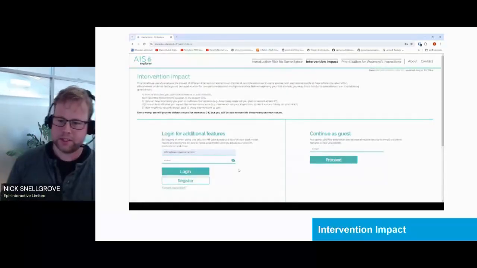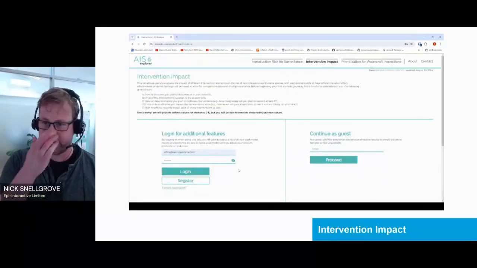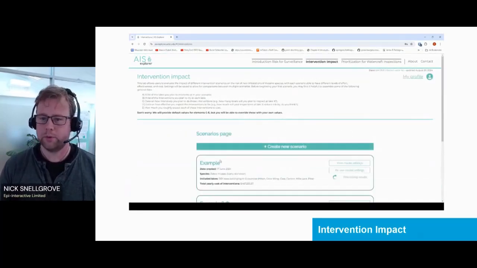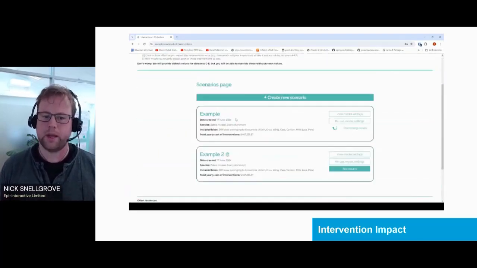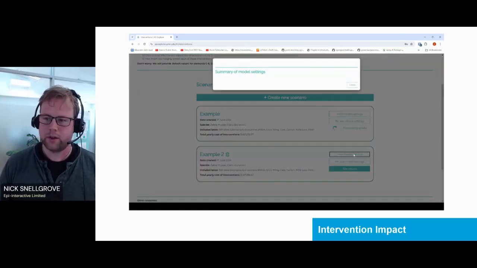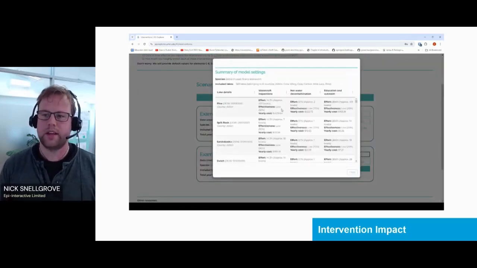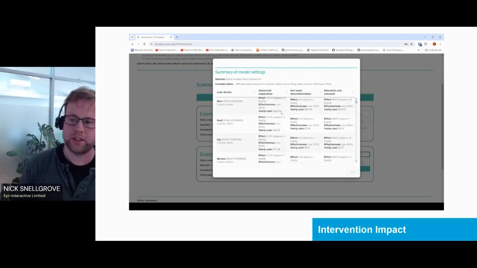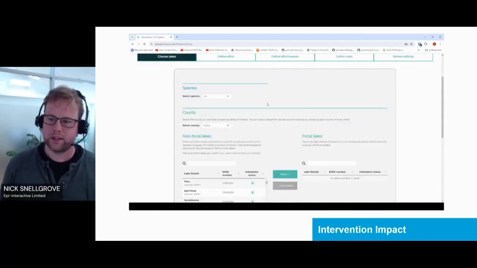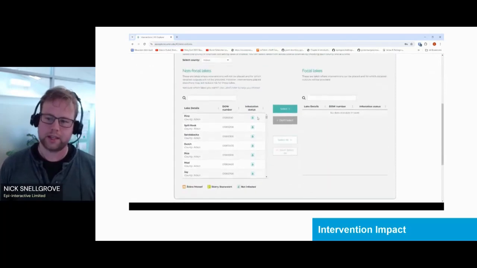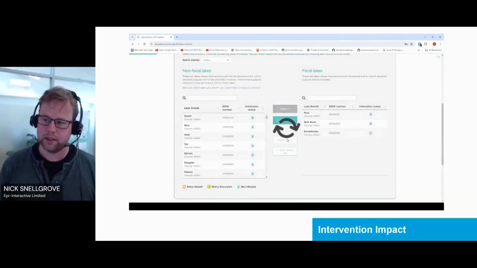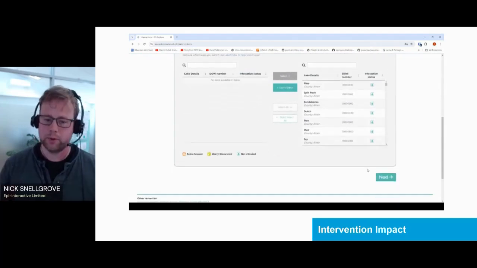One of our recent additions here is the intervention impact tab. Now, this is a heavily user-driven model, which has kind of three main parts to it. So we created a user login system where people can sign up and save their results from previous reports, get a summary of their settings and things like that. Creating a scenario, you can pick which lakes you would want to intervene at from one or multiple counties. So you build up a list of focal lakes.